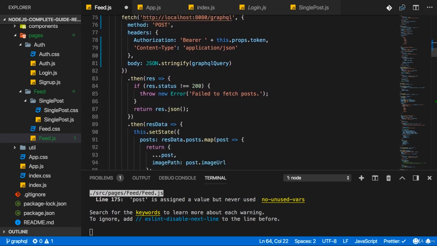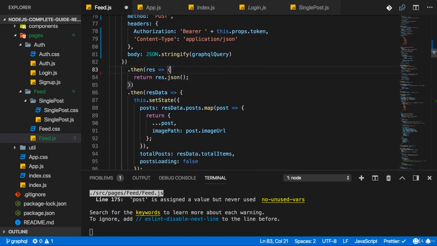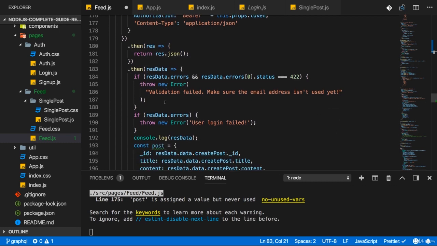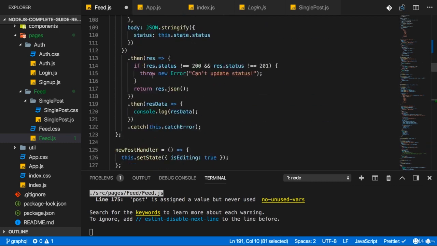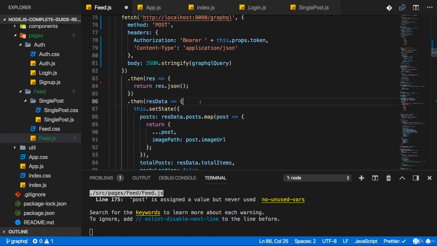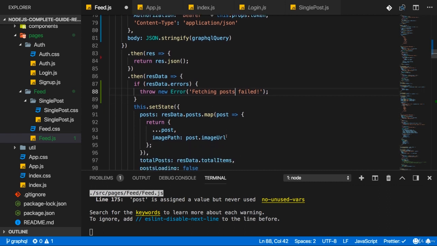I'm now sending this request. Now, again, handling errors like this will not succeed. Instead, we want to handle it as we did down there. We don't need to check for validation errors, though, because in this query, we can't send incorrect data. So we'll simply check if we got any other errors. And I'll then say fetching posts failed. And otherwise, we'll have our posts.